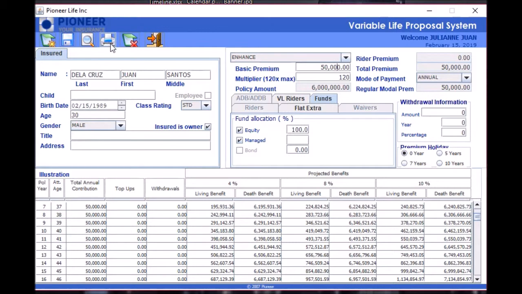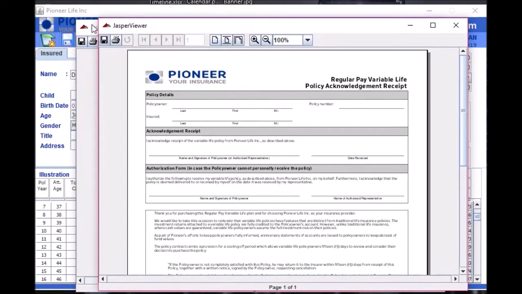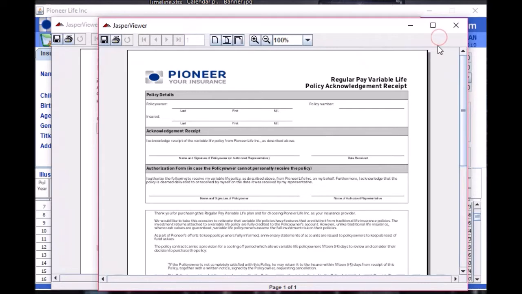Now what I'm going to do is I'm going to be clicking on this printer button right here. Now this printer button actually works in two ways. One, when I click on it, it's either I print the document directly from my computer, or I could just save a copy, a PDF copy of my generated illustration from my client. So let's do that. When I click on this button right here, it will populate two other windows.